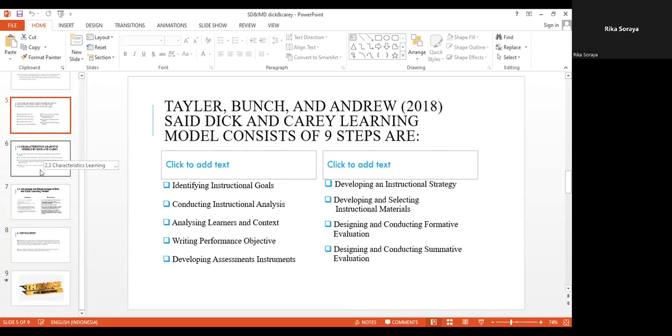Once instructional goals are established, an instructional analysis can be developed. An instructional analysis is a set of procedures that help identify the skills and knowledge that should be included in instruction. And the third, analyzing learners and context. When determining the learners and the context in which the learning will take place, it's important to refer to the target population. The target population is the group of learners that you are trying to reach in instruction.